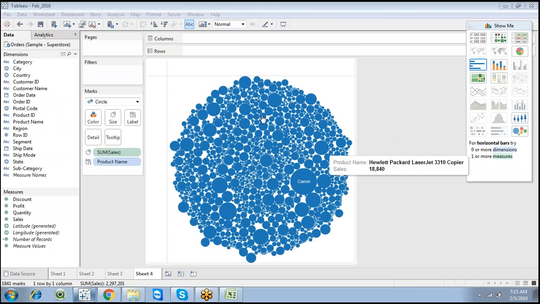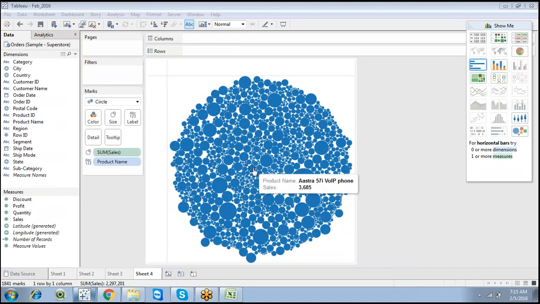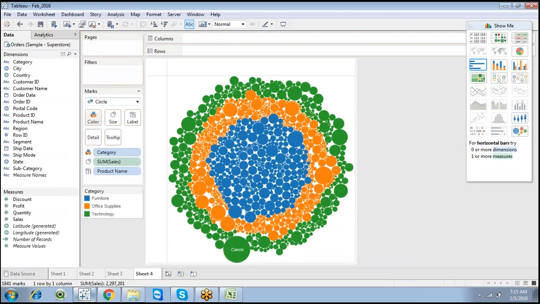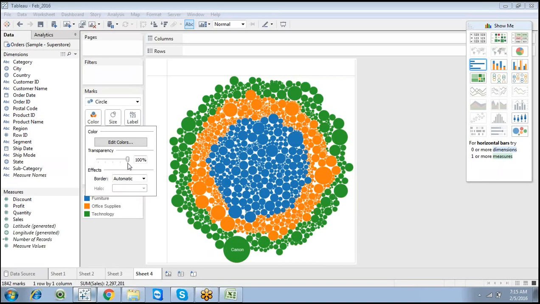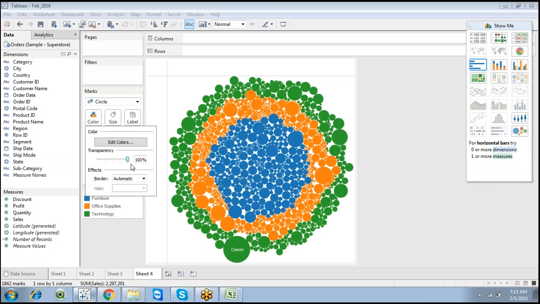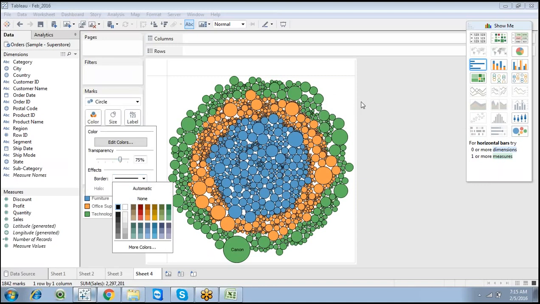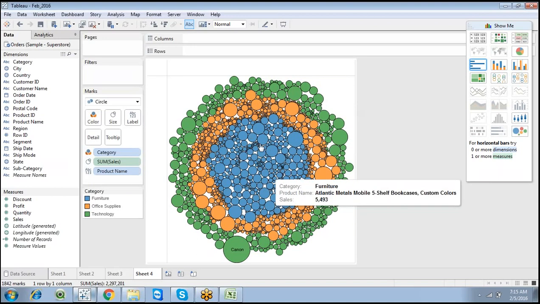So we do have lots of records here, so it is not possible to differentiate, but just drag and drop to differentiate with every category, right? Just drop category into color, so you can differentiate the products category wise. So this is simple. And I want to apply some borders. So you have a transparency, just decrease the transparency, right? So this is transparency, and I want to apply some border. So now you can see this is the border, so it is more visualized.